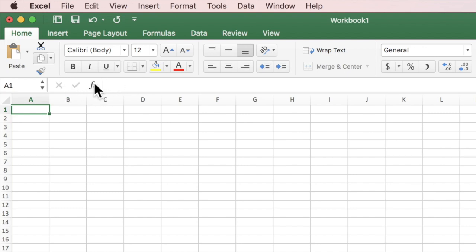Also, we have the formula bar here. This is where the information will show up as we're typing it in, and this is a little function box which we'll be dealing with when we start doing some calculations.